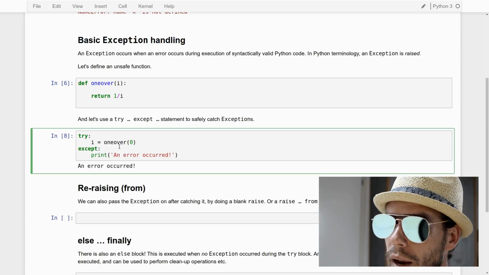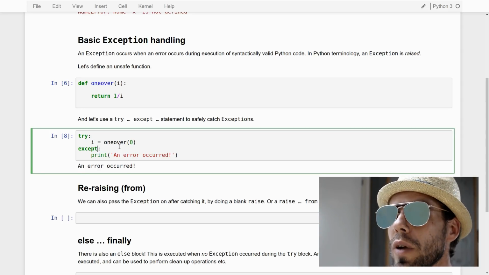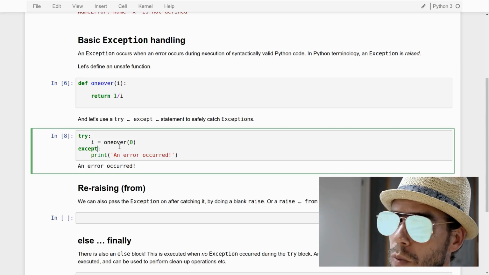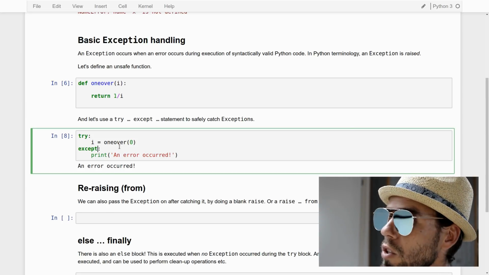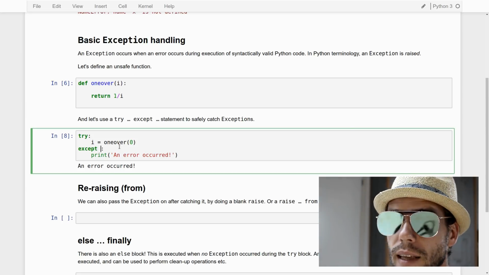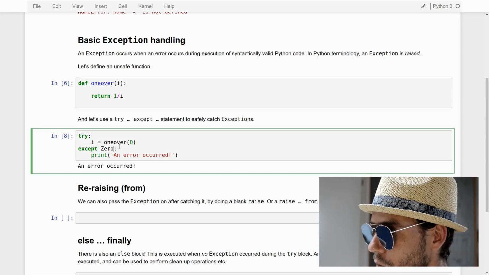Now, this is called a blank except statement, which is not really considered good practice because it catches every possible error that can occur. So if you have some idea of what kind of error you can expect, it's better to be specific about it, right? So we know that we can get a ZeroDivisionError, right? We've seen that.